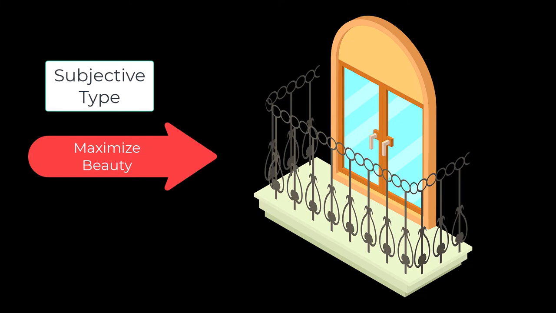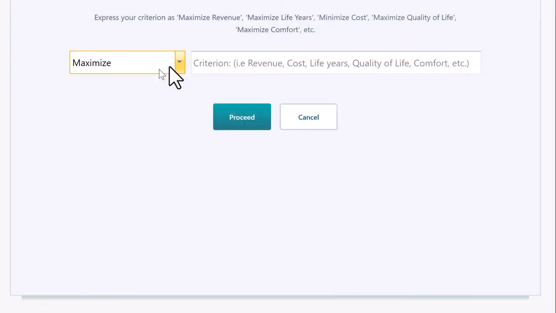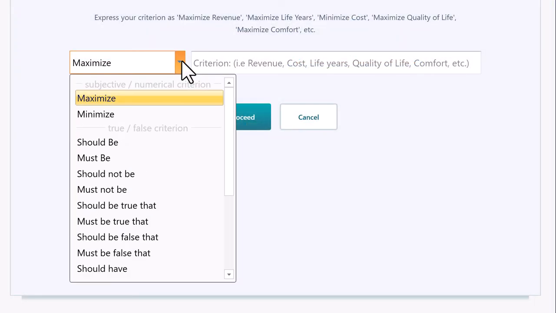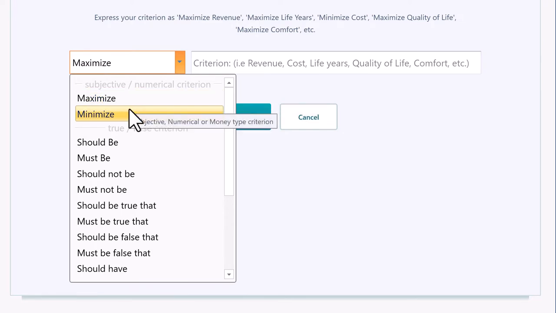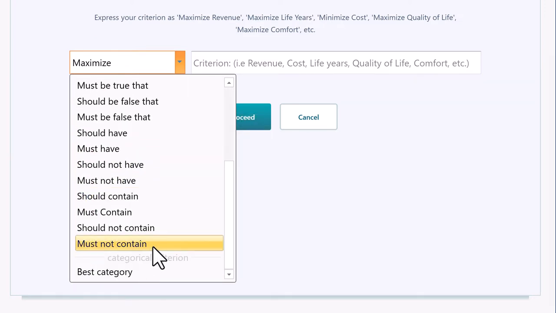And say you want to minimize the cost of the house. Here, the cost is a numerical type, right? From this dropdown, you can choose the type of your criterion. The first two types, maximize and minimize, are for the subjective and numerical types. These options are for yes, no, or Boolean type. The last option in this dropdown is for categorical type.